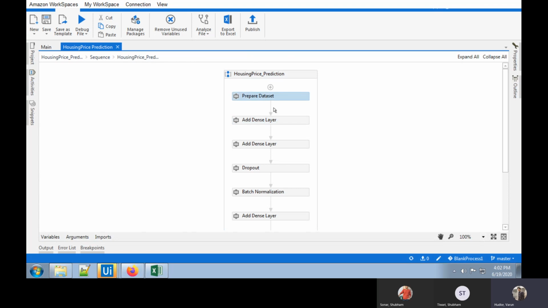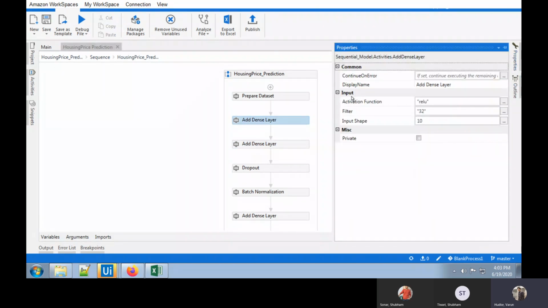Now, once you're ready with your data, you need to build your sequential model. We will have multiple dense layers, so let's start from the beginning. Our first dense layer starts with the ReLU function, which is the activation function. We are selecting 32 as the filter, and the input shape is 10 since we have 10 input features. Similarly, the second dense layer is the same thing without input shape.